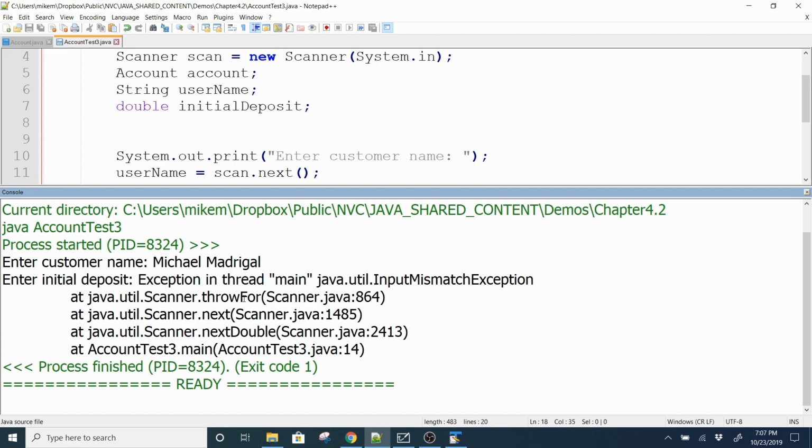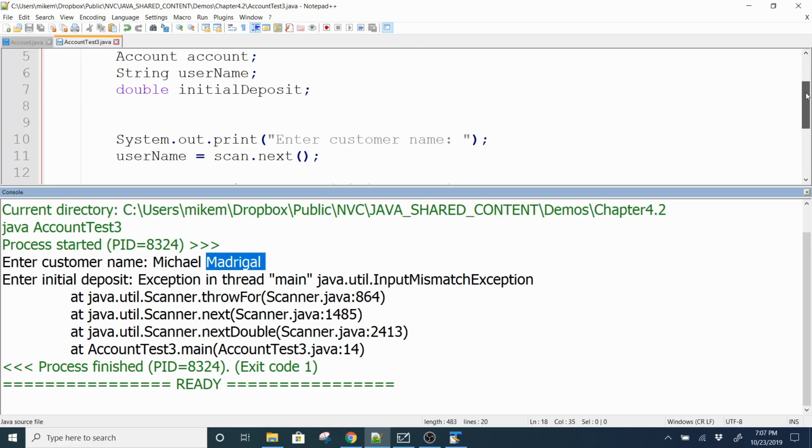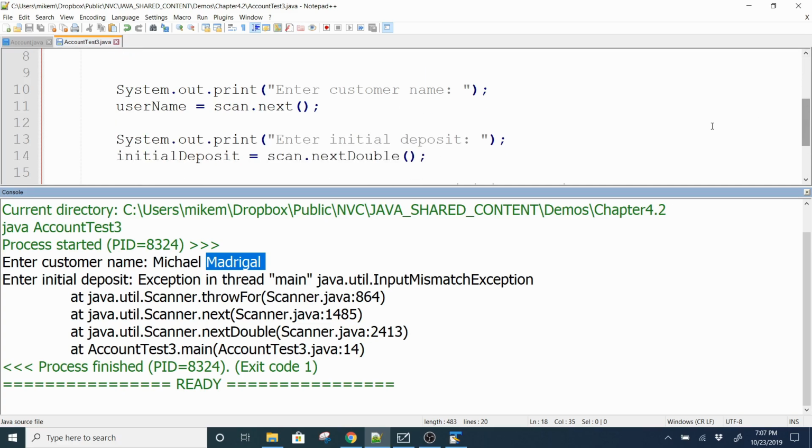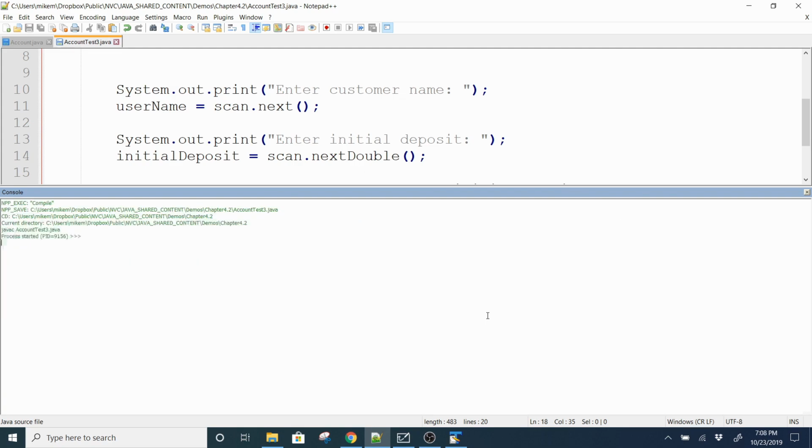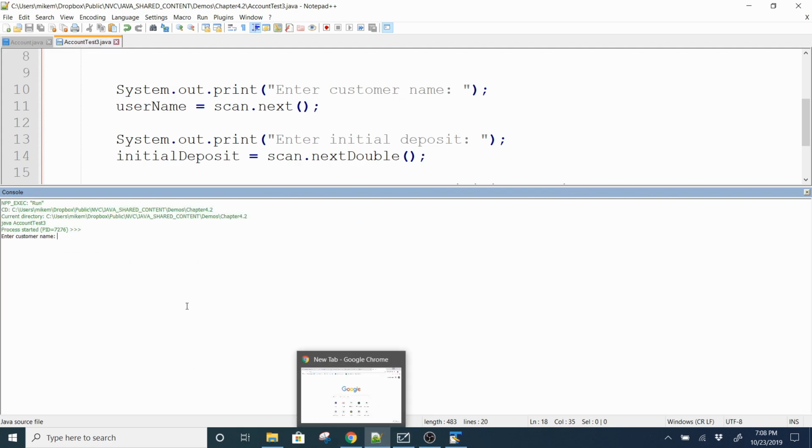Can anybody tell me what happened? So I have next, right? So next delimits the input by white space. So next actually just took my first name, and then my last name got entered in as the initial deposit. And since the initial deposit is a double and this is a string, it just gave me this message like input mismatch, because it was expecting a double, but it's all a string, right? So if I were to not enter my name with a space, then this would actually work as expected.